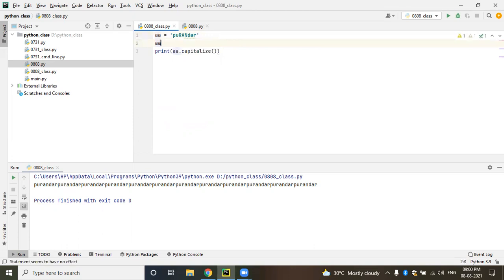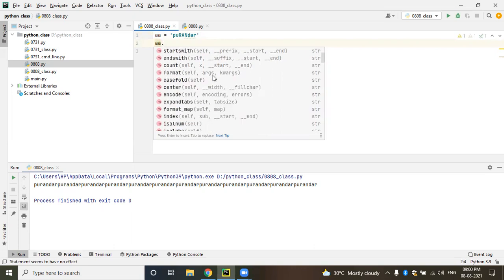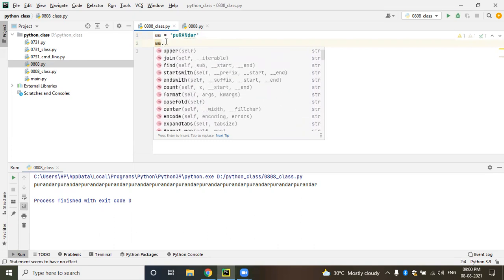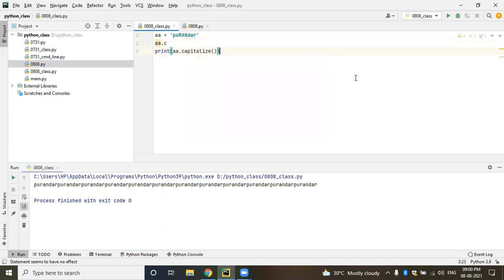If you are using a Python editor, once you declare any variable or object and put a dot, it will suggest all the operations that can be done on that declared variable. This helps you: if you know only the starting letters of some methods, by typing them it will give the complete suggestions. So first we will do capitalize.